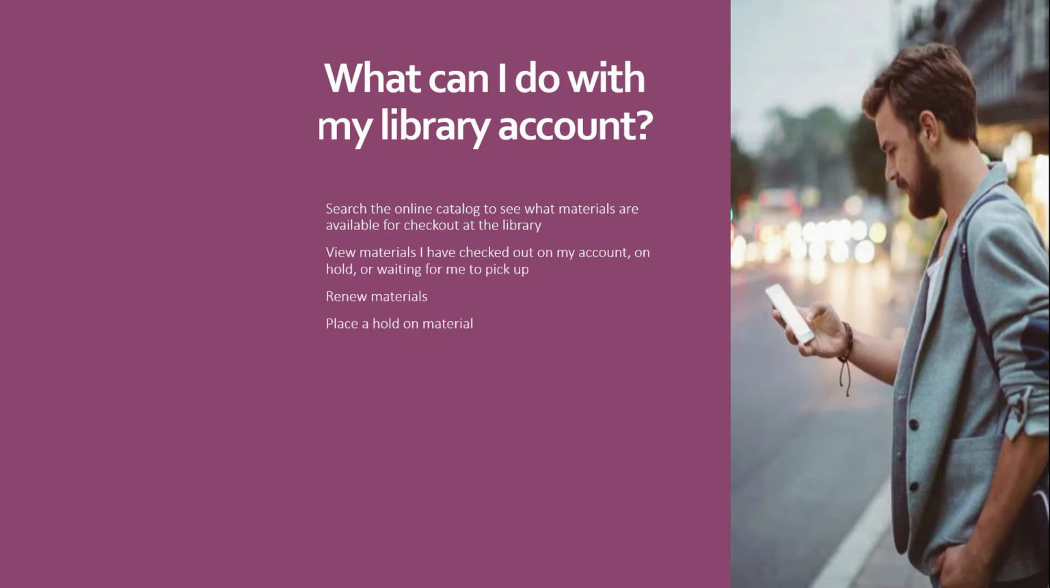So you may be wondering what exactly you can do with your library account. Using that account, you can search the online catalog to see what library materials are available for checkout. You can also view materials that you've already checked out, things that you might have on hold, or items that are waiting for you to be picked up. You can also renew materials, and you can place a hold on any materials that you might be interested in.